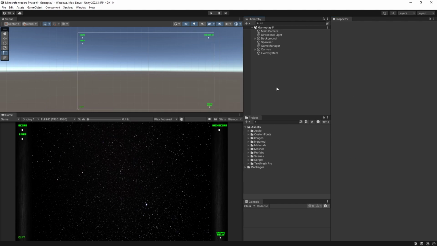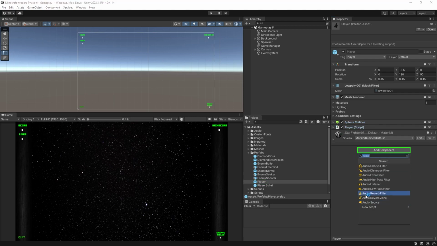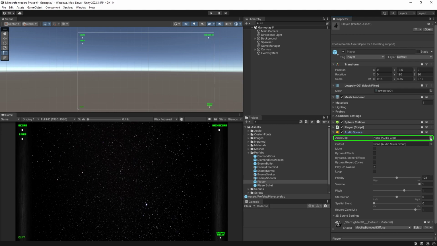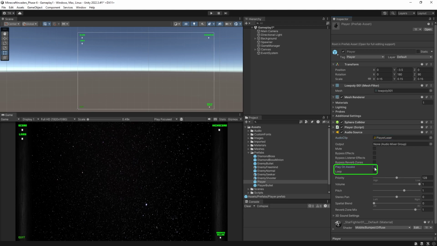Alright, now let's work on the player. So the player will have two sounds. It'll have one for shooting and the other one for dying. The shooting sound we can attach straight to the player prefab, but the player destroyed sound will need to be its own object. You'll see what I mean about that shortly. So drop down your prefabs folder and select player. And we're going to add a component audio source to this. And then we'll assign the player laser to it. And make sure play on awake is toggled off.